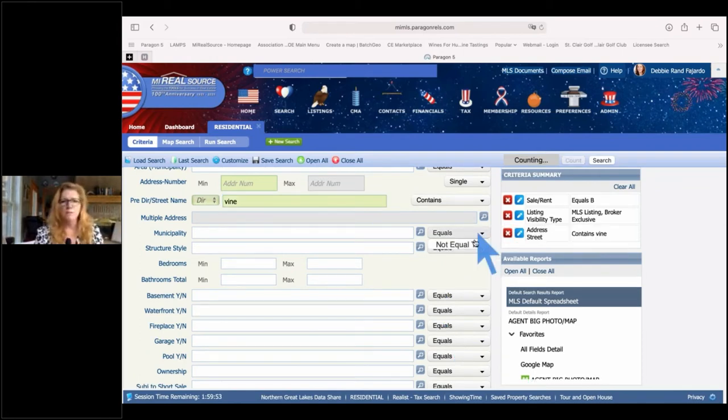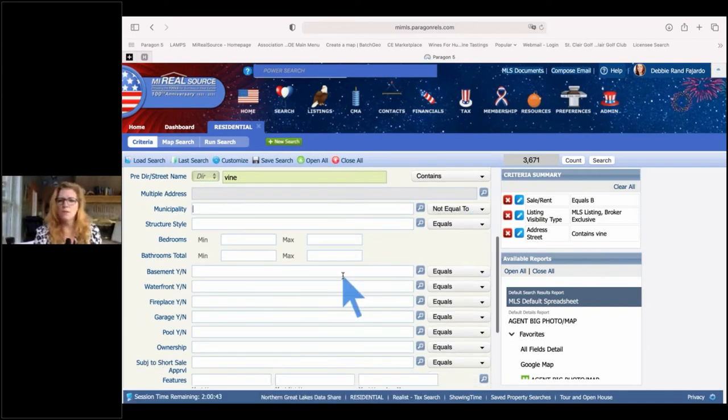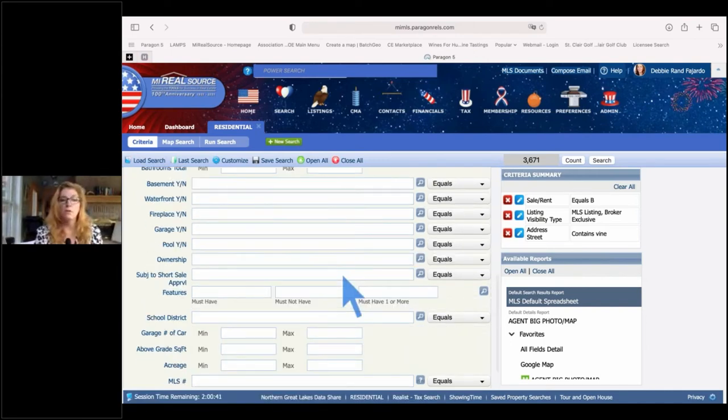I could use the mapping and then say municipality not equal to, maybe I don't want to be in the township. Pick St. Clair, like a 5 mile radius, but just not in East China or China. So something like that would be the not equals to. These are some of the really cool features that were new.